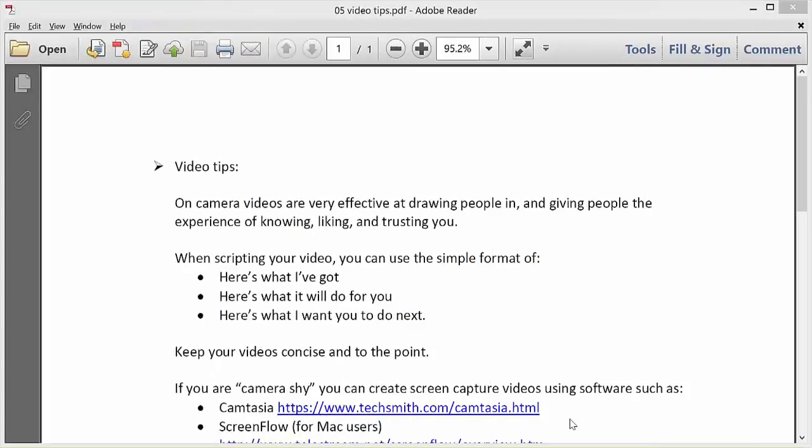All right, so let's go over some video tips. On-camera videos, meaning videos where you're on camera, where your face is showing in the video. On-camera videos are very effective at drawing people in and giving people the experience of knowing, liking, and trusting you, which makes it more likely that they'll do business with you. When scripting your video, you can use the simple format of here's what I've got, here's what it will do for you, and here's what I want you to do next. Keep your videos concise and to the point.